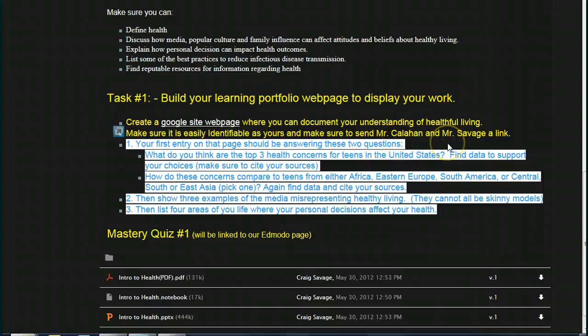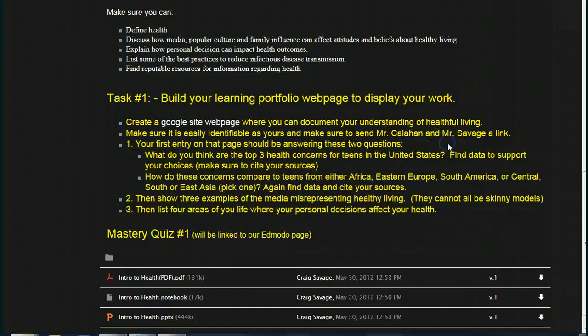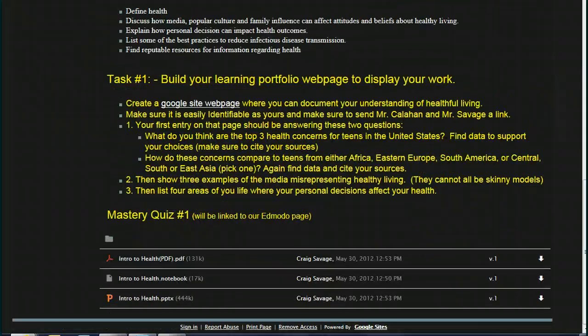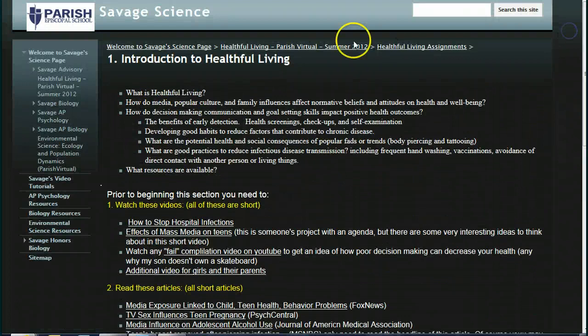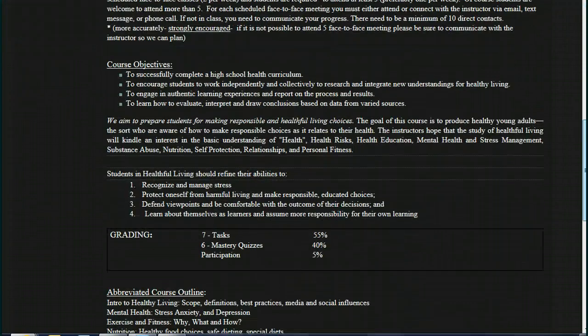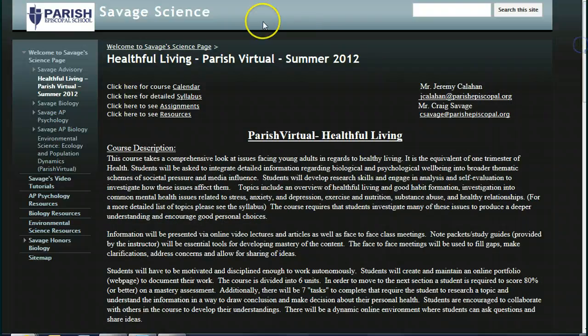So that's your homework for Task 1, Unit 1, and then there is a Mastery Quiz. The Mastery Quiz will be based on some of the notes that I have linked for you and these articles to read, and also will have information that's really based on this first page here. If you haven't spent some time reading through the course description and how the course works, then you're going to have a hard time with that Mastery Quiz, so spend some time on this page.